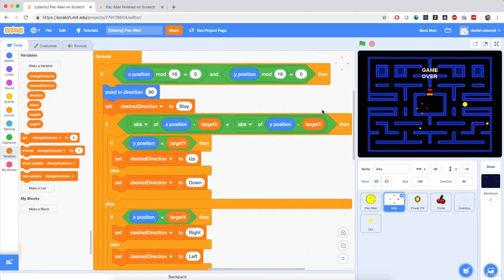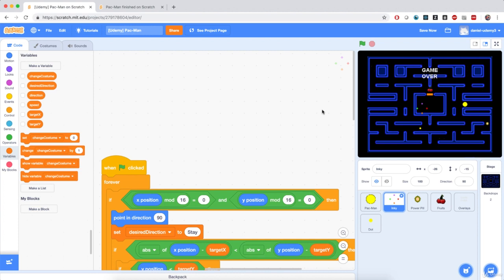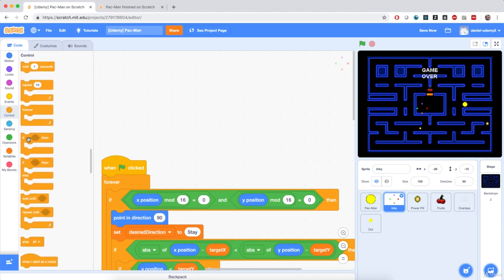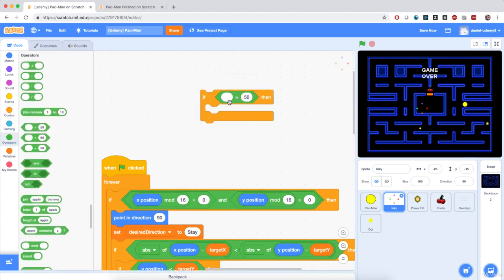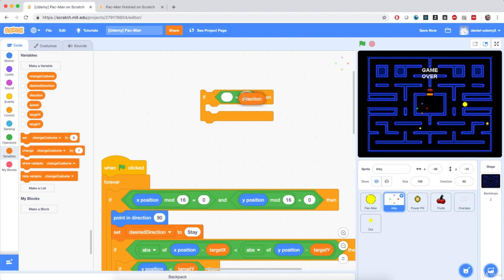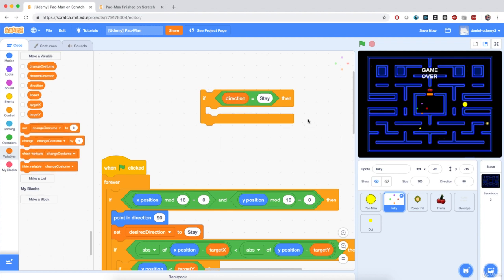So I'm going to start with a small condition first. I'm going to go to control, and I'm going to bring in an if block. And I'm going to go to operators and bring in an equals. So if the direction, so the absolute direction is equal to stay, then I'm going to set direction to a random value. So I need to be able to generate a random number between 1 to 4, and depending on that number, just pick direction to be up, down, left, or right.